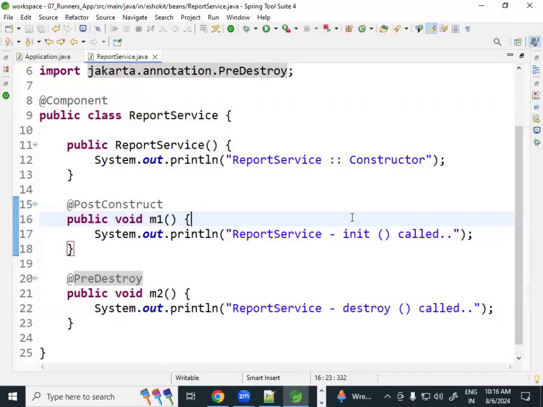The IOC container is managing the life cycle for the bean. When it is creating the object, I want to execute some custom logic. When it is deleting the object, I want to execute some custom logic. Then you can go for the bean life cycle.